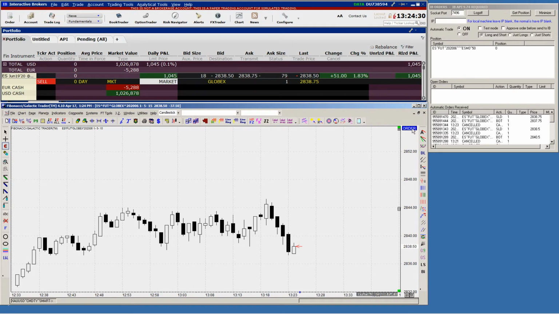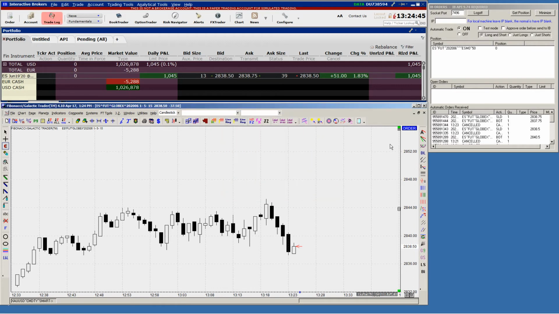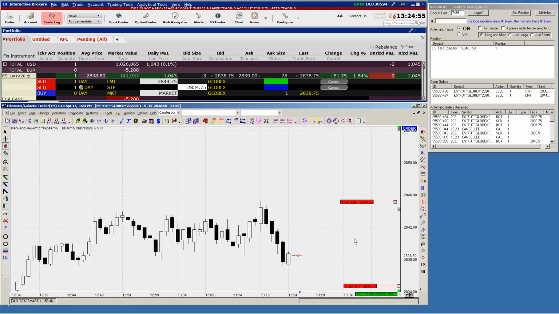And let's say I want to go back to using my targets and profits. I'm going to go long again. I'm going to make 16 and 24. I'm going to buy at market, and this is my buy, and here are my options, my orders for target and profit and stop.